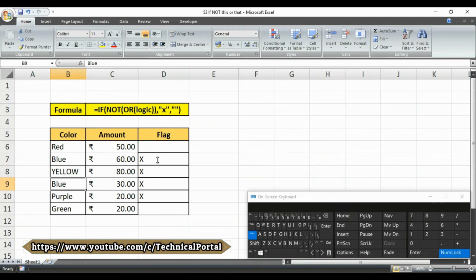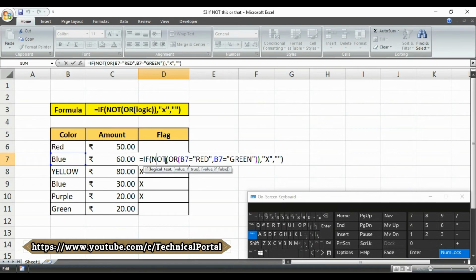So let's check how this formula actually works. This snippet will return true if the value in B6 or B7 or any cell in this column is not red or not green, and false if not. Since we want to flag items that pass our test, we need to take an action when the result is true, that is X. In this case we do that by adding X to column D, this one. If the test is false, we simply add an empty string, this is called an empty string.